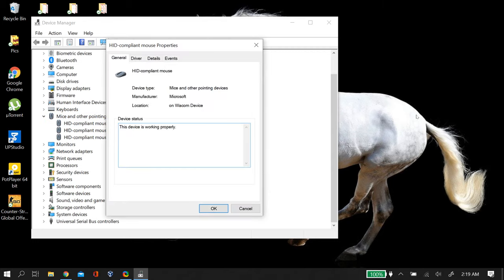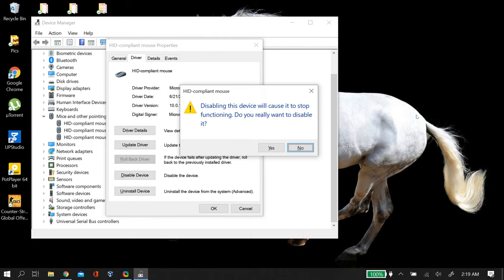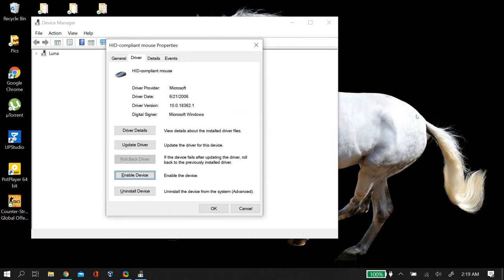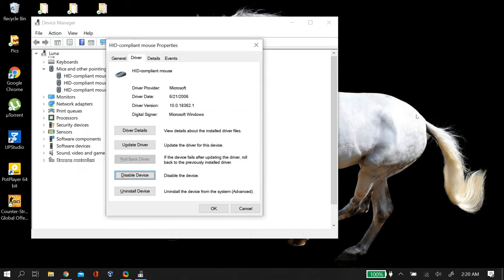Then use Tab again to reach the menu bar of the newly opened window and then scroll using your arrow keys to Driver. Now in Driver, use Tab to select Disable Device and then just press OK. And then once your device is disabled, press Enable again. And at this point, your mouse pointer should appear back.